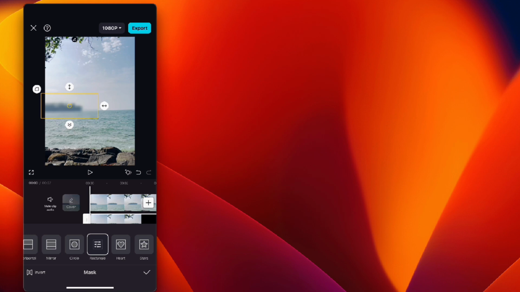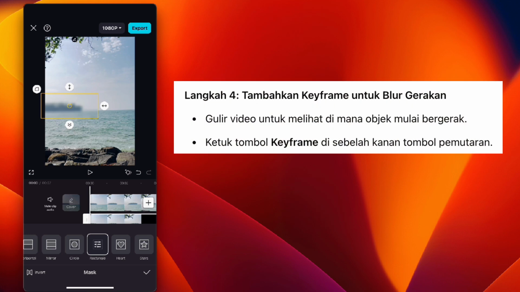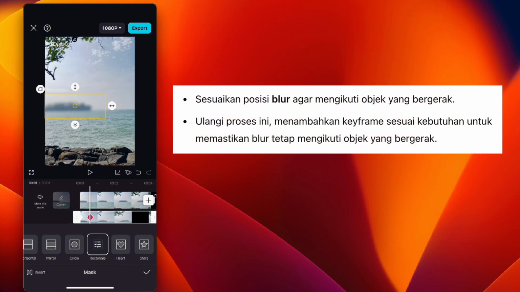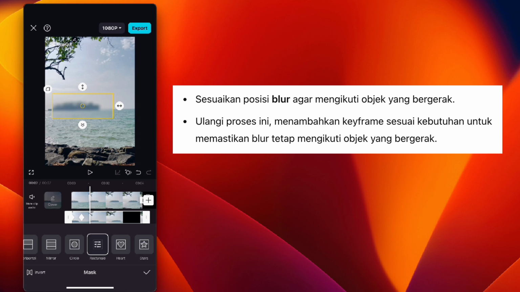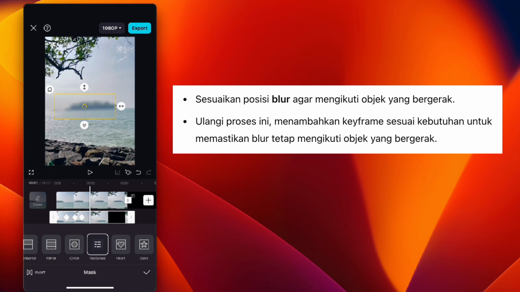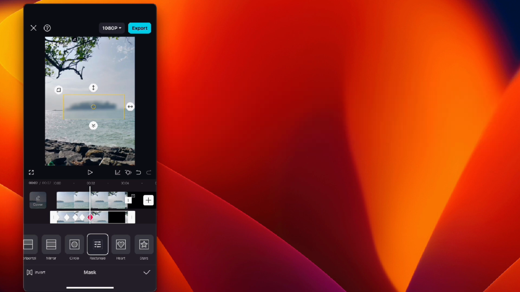If the object you're blurring moves in the video, here's how to make the blur follow it. Scrub through the video to see where the object moves. Go to the right of the play button and tap the keyframe button. Now move the blur to follow the object. Keyframes will automatically be added each time you adjust the position. Repeat this process as needed to ensure the blur stays on the moving object.